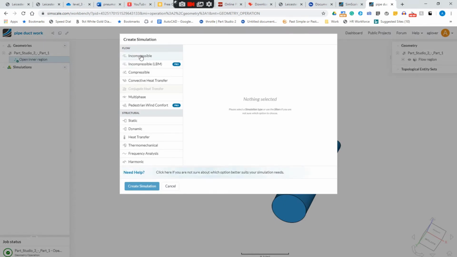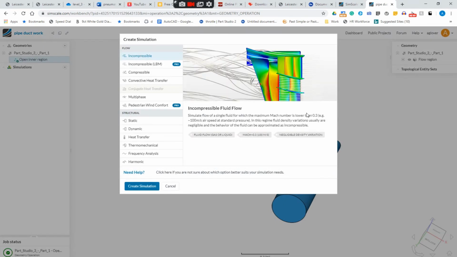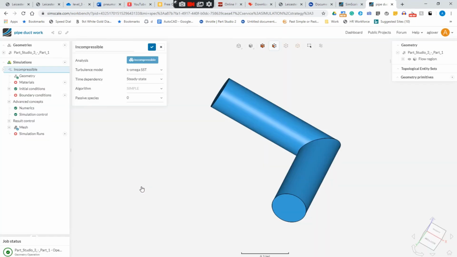So now we've got that, we can create a simulation. This is going to be reasonably slow air, so we're going to be going for incompressible. If you read the description there, air speeds less than 100 meters per second at standard pressure. Perfect for what we're doing. So menu options, this is going to be going relatively slowly, so laminar flow will be fine.